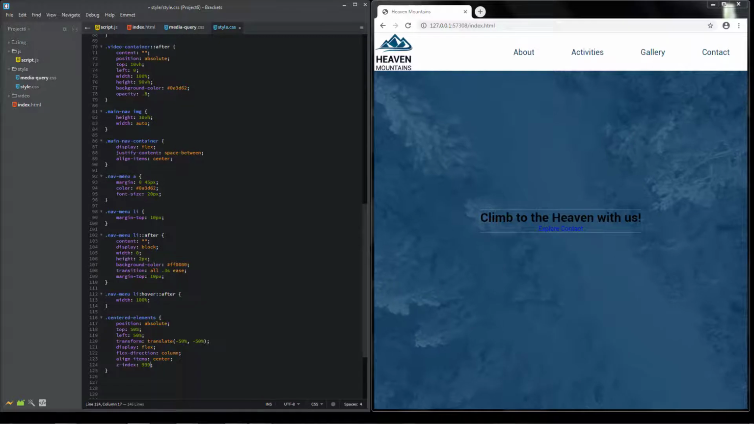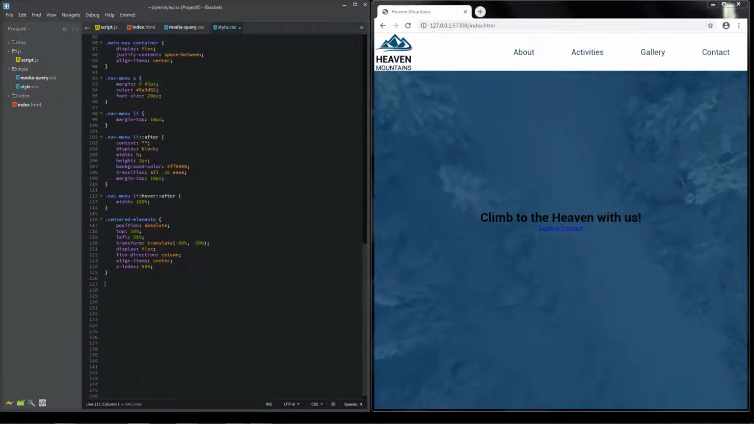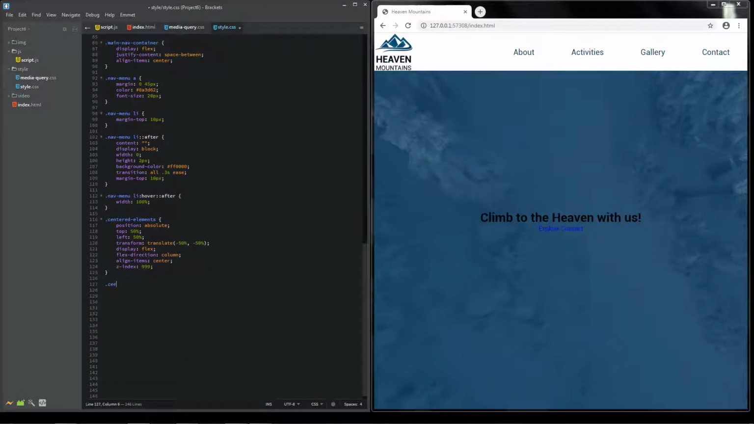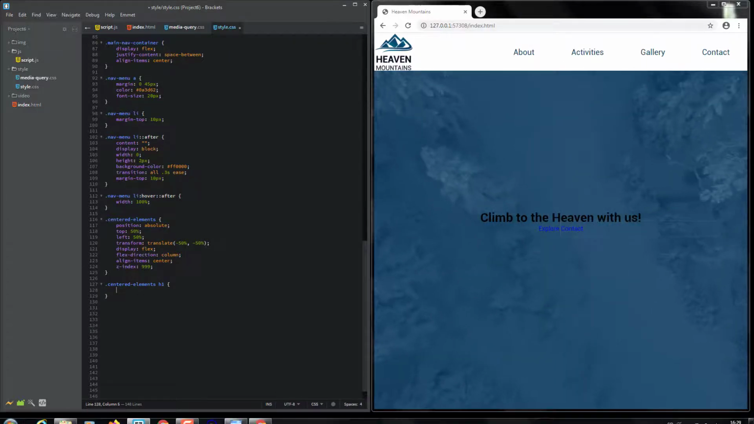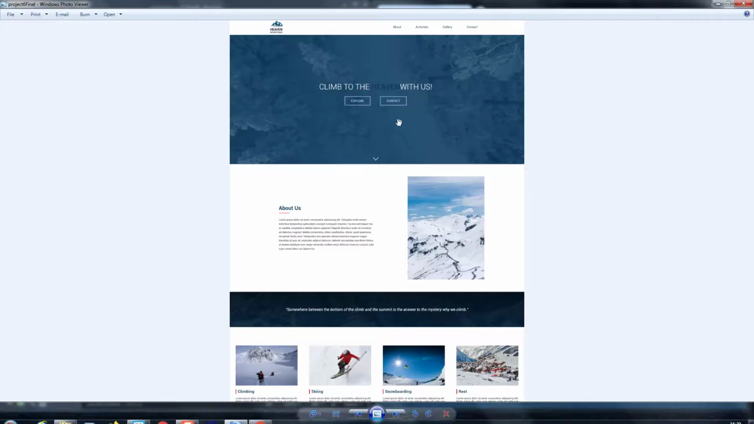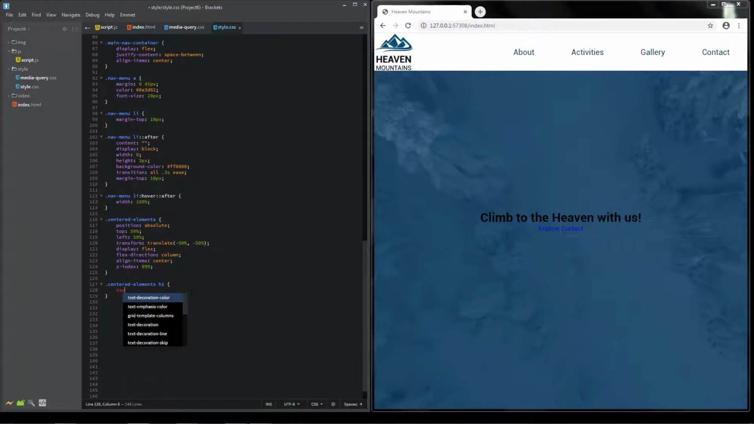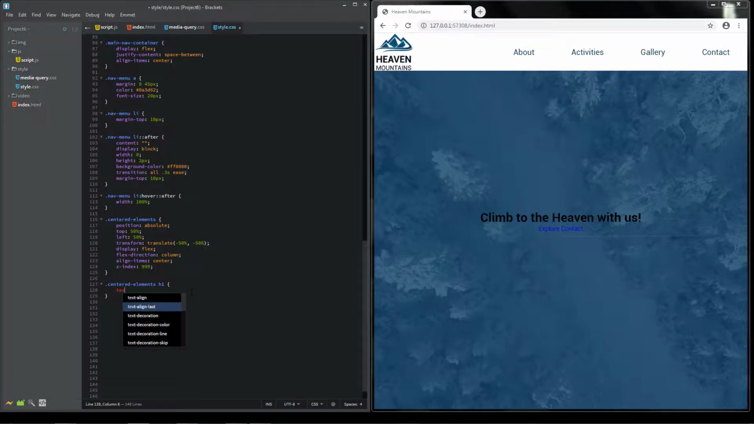We are going to stylize this H1 now. Centered elements, H1. Let's see how it needs to look like. Okay, it has a white color with this blue part. Let's do that. Text transform is uppercase.